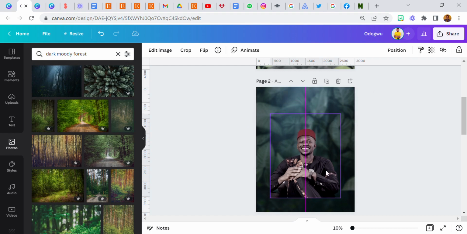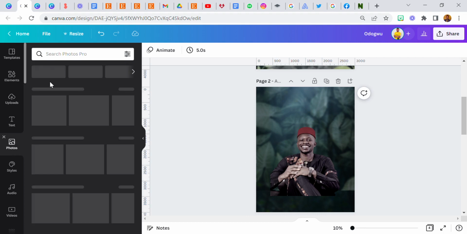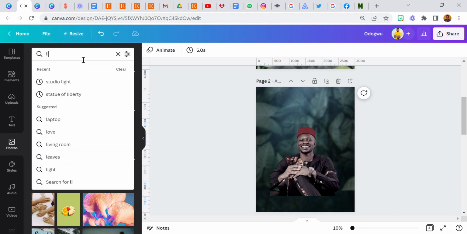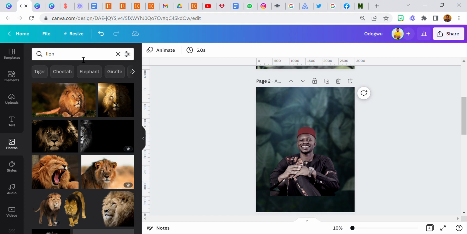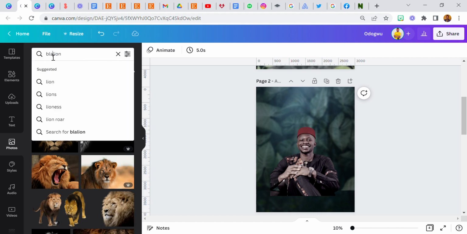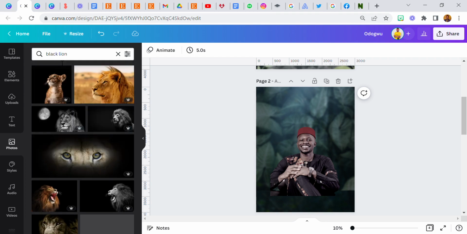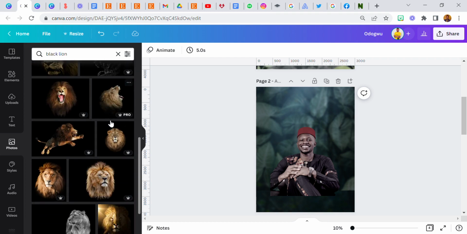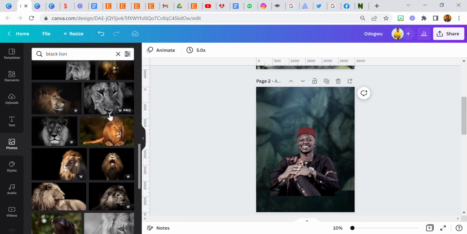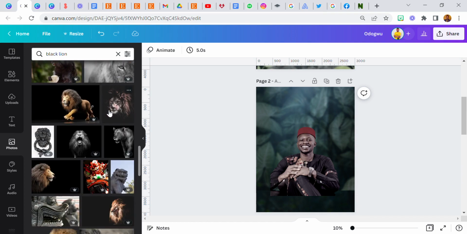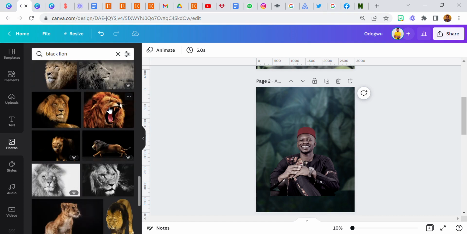Bring it down. The image of the lion. The lion, you know what it symbolizes. Yeah, it's the exact lion image I used.